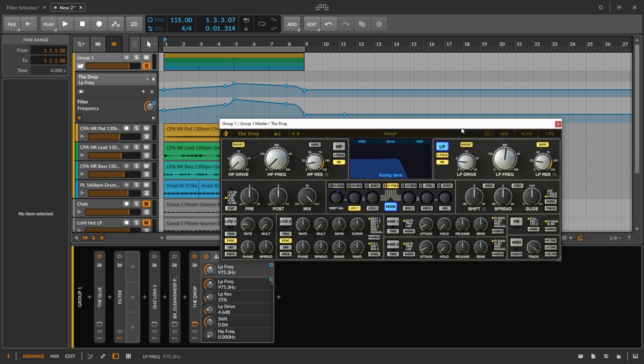And finally, what we've brought in is the Drop. And this one's cool because it's got a bunch of different filter modes and a drive and a resonance. And I've played around with it a little bit so that we could, again, get a very unique sound. And let's just take a listen to it.